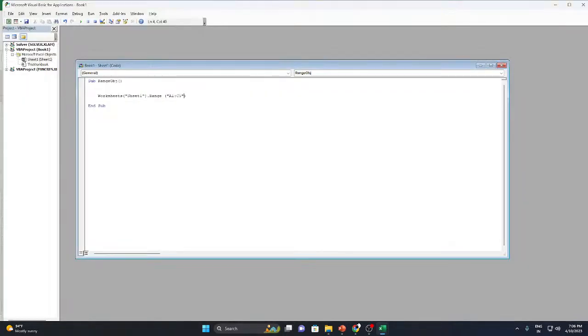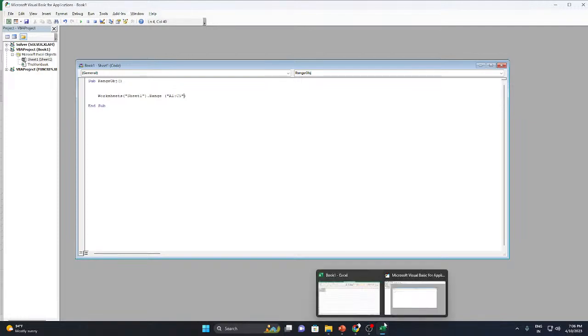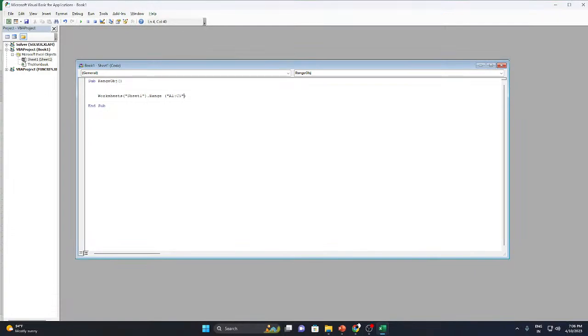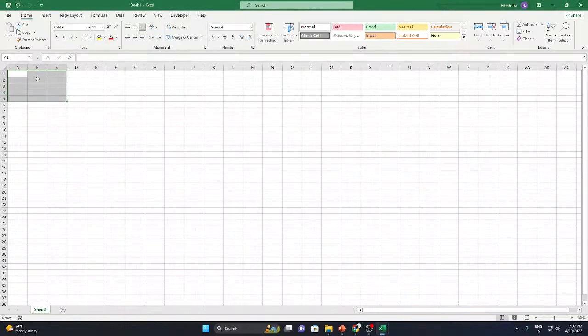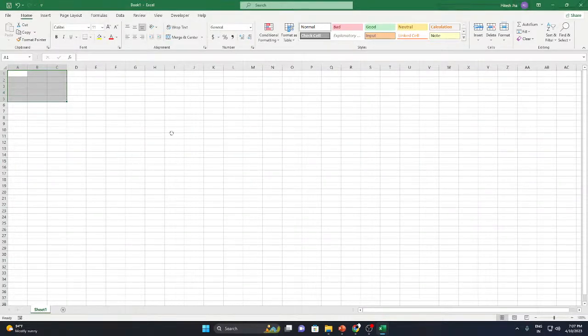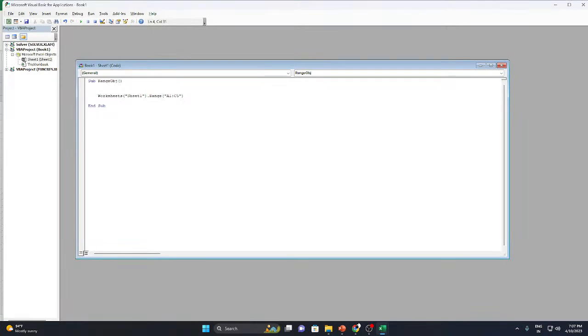Now see, Worksheets, inside the worksheets I have the name Sheet1. Inside Sheet1 I'm selecting the cells. For selecting the cells I'm using the Range method, and in that Range method we are taking from A1 to C5.